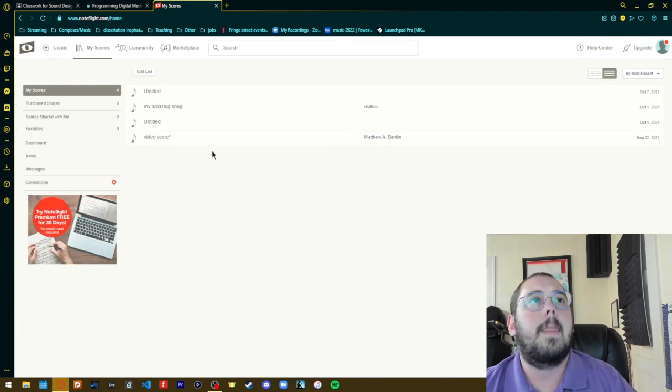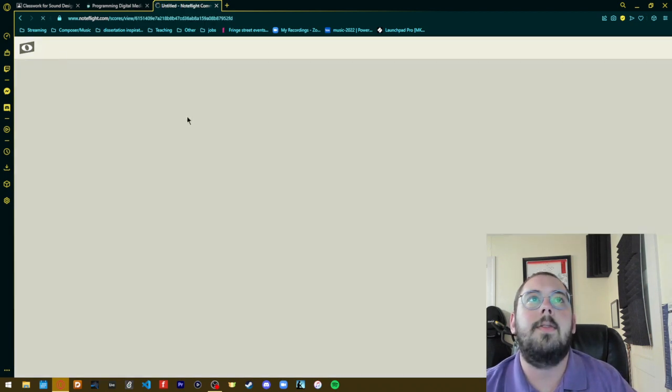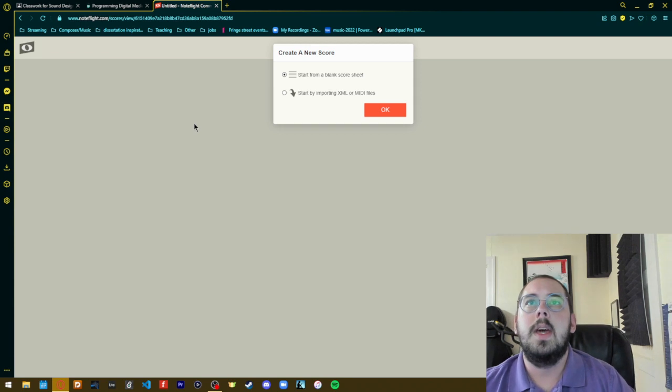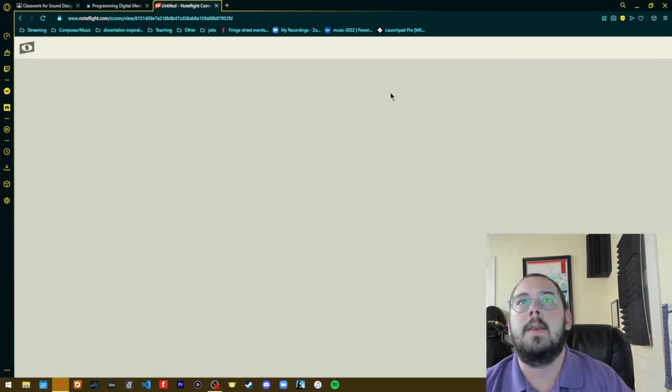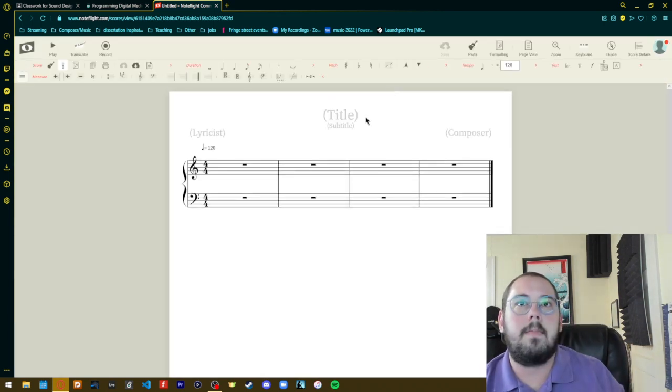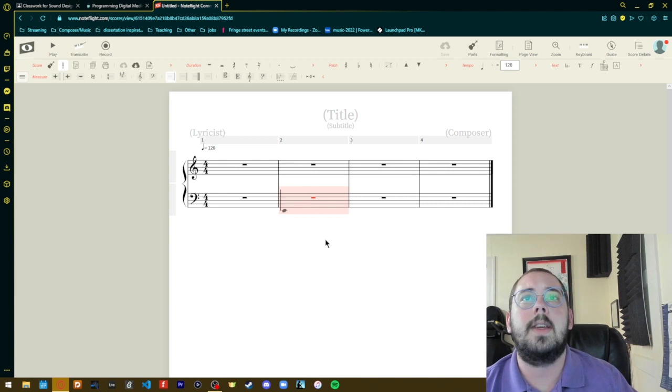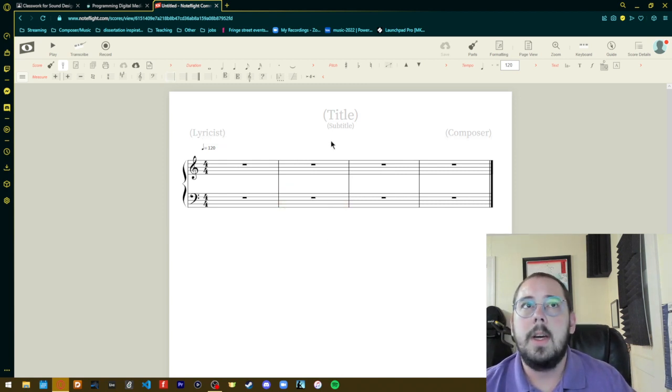Okay, so let's head over to create. This will be where we focus on. We'll be making the music, and we're going to start from a blank score sheet. We won't be exporting any of these other files or importing them, but we're going to start right here and hop right into the interface. It's pretty straightforward. You click on the thing that you want to interact with, and then you do it.